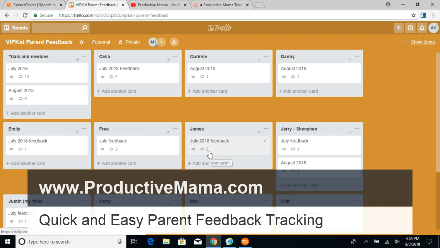Now, if you're already familiar with Trello, you can see here that I have each kid's name as a list on this board. This is my VIPKid parent feedback board, and each kid has their own list. Okay, and I have alphabetized it for my own sake.